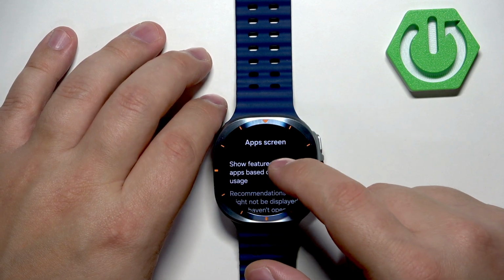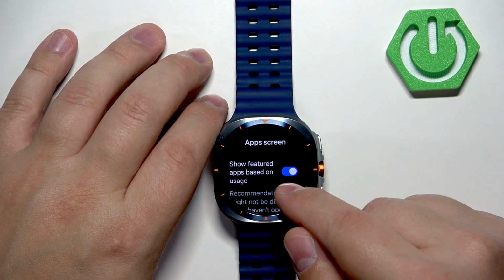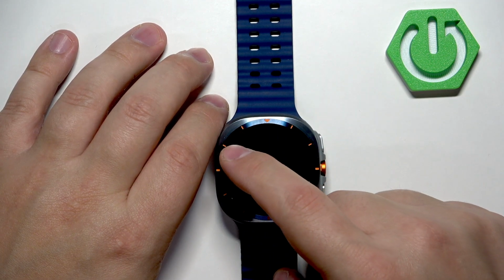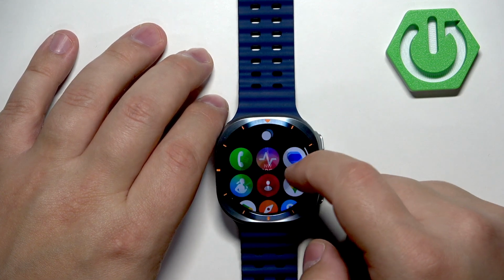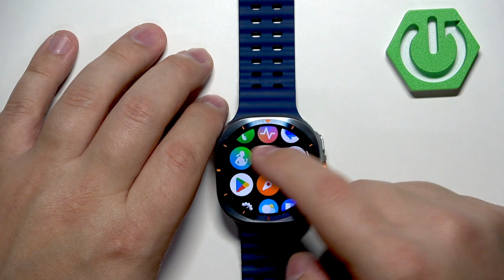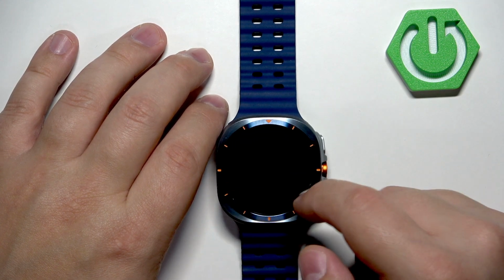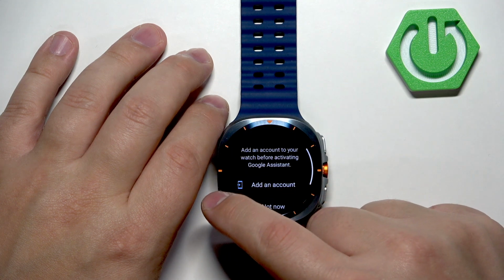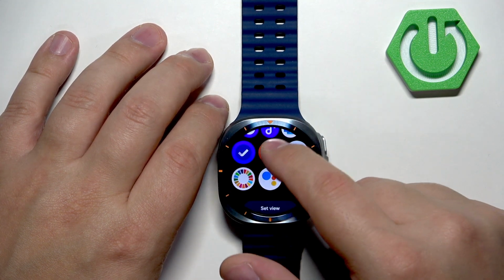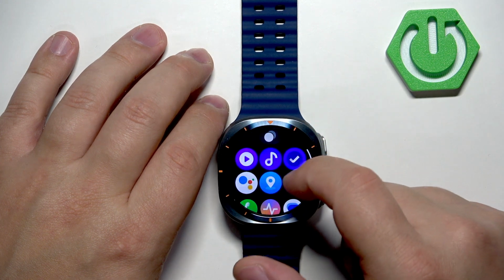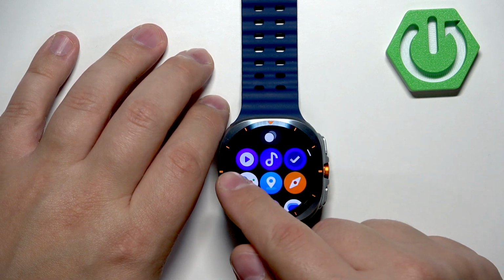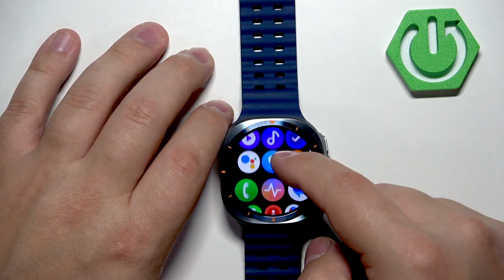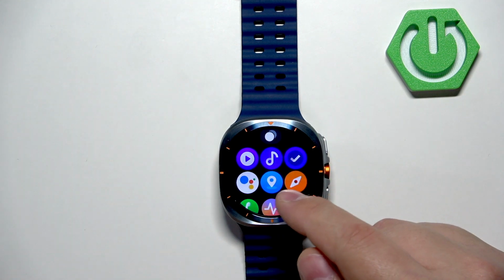Another thing you can do is to disable this, show featured apps based on usage. So basically, by default, if you open a lot of apps on your watch and you open them often, there will be the list at the top. I don't know if I can replicate it now, but I'm gonna keep opening the apps and hopefully they will appear at the top. Did it work? No, it didn't. But basically, there will be a list of applications right here at the top, and oh, it appeared. You can see the border, but here we have it. This is the frequently used apps list.